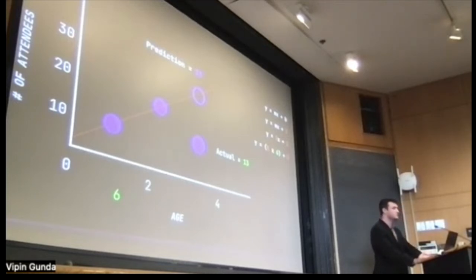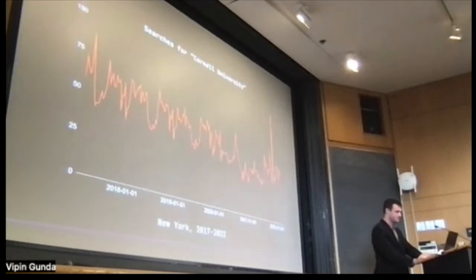The data comes from our Google searches and looks something like this. This graph shows how often searches for Cornell University are made in the state of New York for each week, 2017 to the present. Now, imagine it's not just Cornell that you're interested in and not just in New York. It's hundreds of additional terms and for all 50 states, tens of thousands of graphs that look just like this, each with several hundred data points.